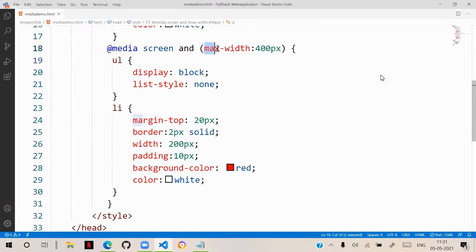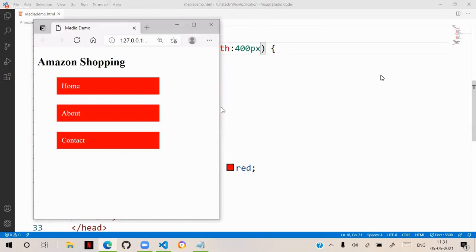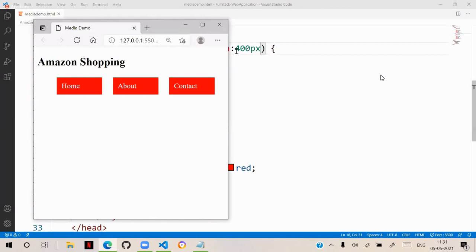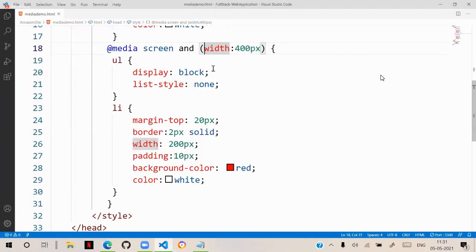So better to use max width. Don't use width, because when I use width, the problem is exactly 400 pixels. It means exactly 400 pixels. But we don't know exactly 400 pixel where it will come. That is very risky. So that is the reason. So better you have to give as max width. So maximum width, minimum width. So you can define that.